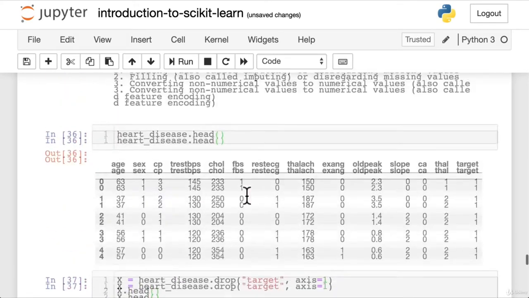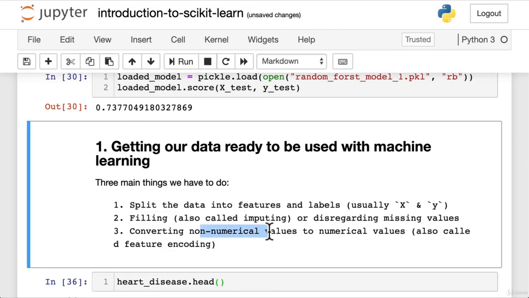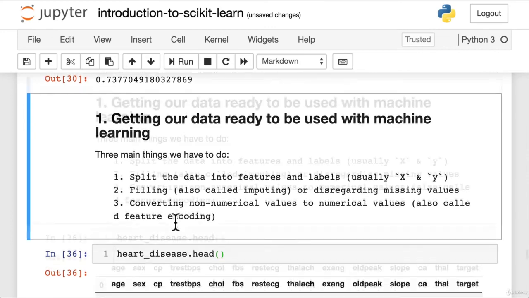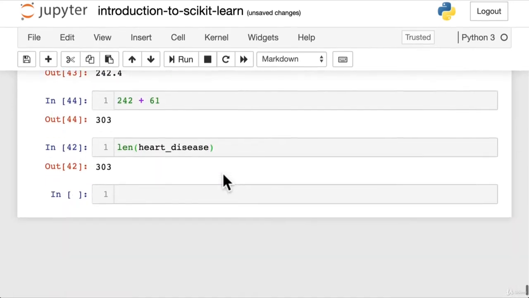The next step, we go back up here, is to fill it, or converting it, making sure it's all numerical. So we might see this, maybe we do that, we fill it first. Yeah, that's a good idea. We'll come back and we'll do that in the next video.